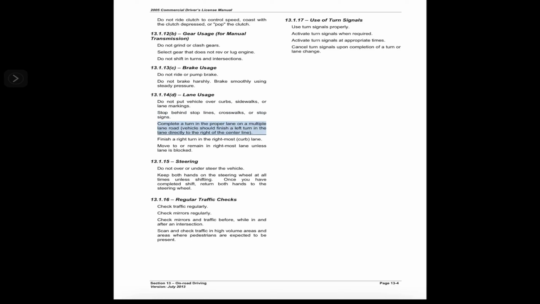Complete a turn in the proper lane on a multiple lane road. The vehicle should finish a left turn in the lane directly to the right of the center line. Finish a right turn in the rightmost curb lane. Move to and remain in the rightmost lane unless the lane is blocked. E. Steering. Do not over or understeer the vehicle. Keep both hands on the steering wheel at all times unless shifting. Once you have completed the shift, return both hands to the steering wheel.